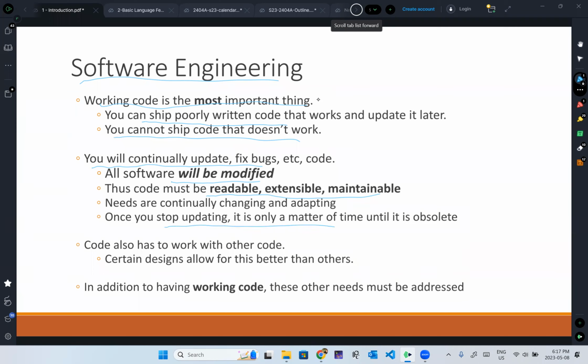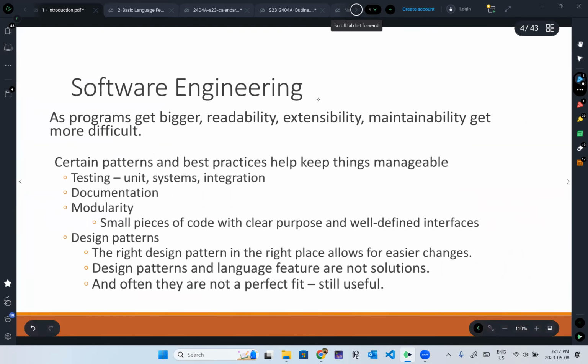Once you stop updating, it's only a matter of time until it's obsolete, right? Using a Linux operating system, I often look up some application to do something or other, and I come across something that's not been maintained for a couple of years, and it's a gamble whether that's going to work or not. Once you stop maintaining it, it eventually just stops working. Code also has to work with other code. Most code talks to other code, not people, right? So it's important that code is designed to work well with other code. In addition to having working code, all these other needs have to be addressed in software engineering.